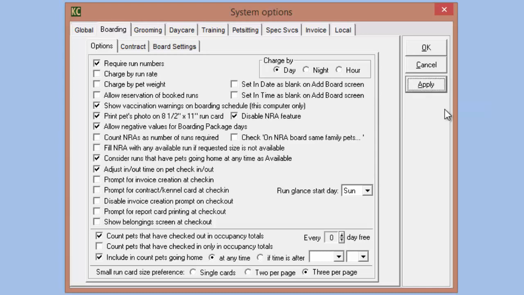So we're going to apply. Whenever you make any changes in system options or anywhere else, please make sure to hit apply so those changes are saved.